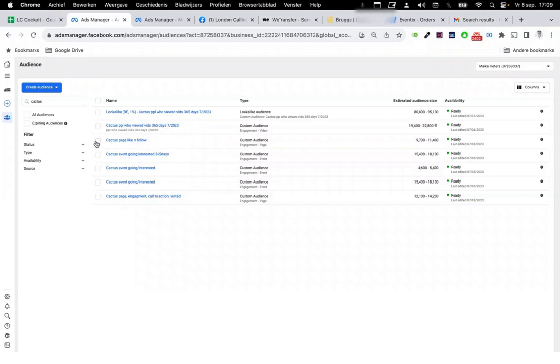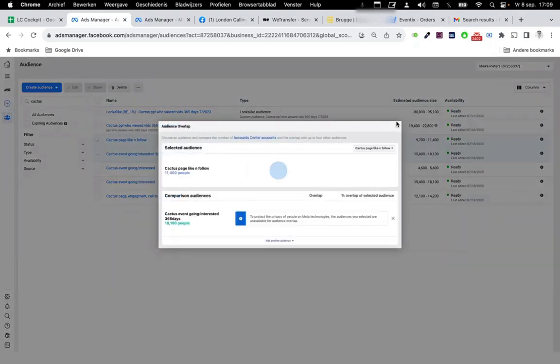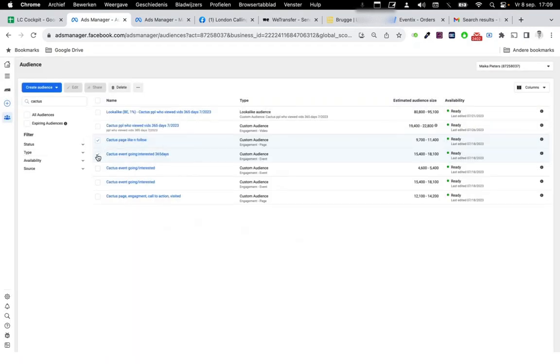I'm going to do a check if there's an overlap. It's a bit more advanced, but just to see, yeah, there's nothing to see here. So, yeah. There's probably kind of like a big overlap.